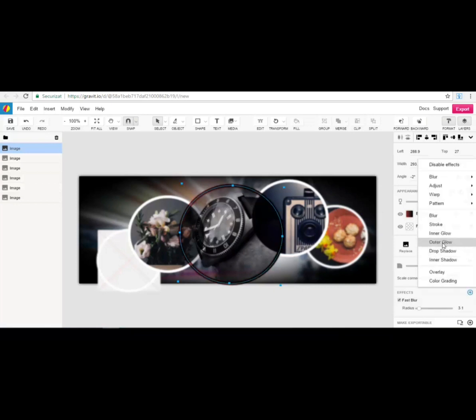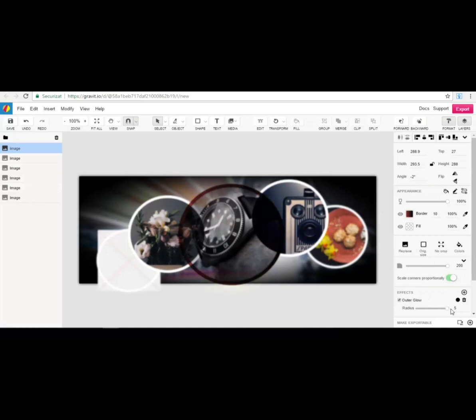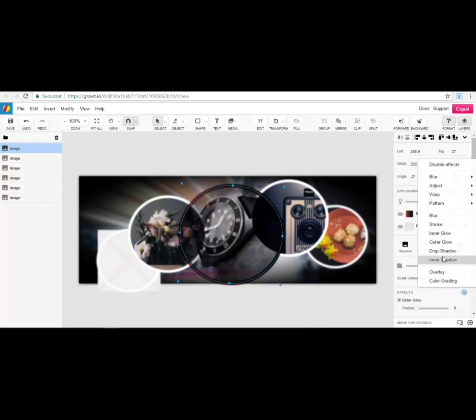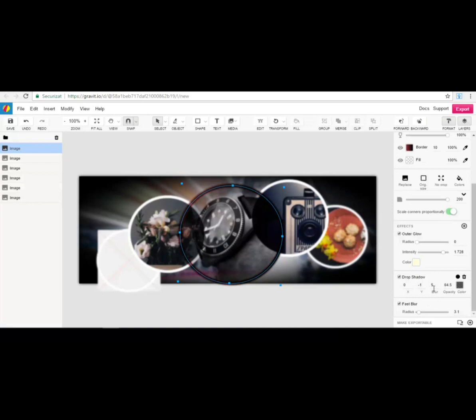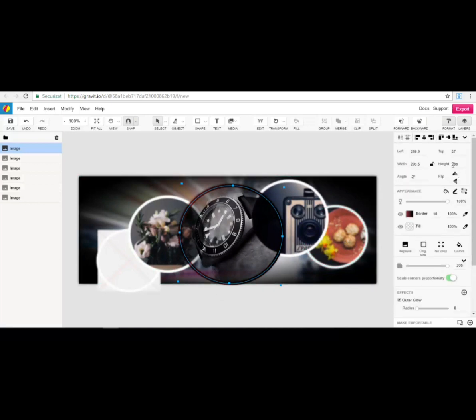We can make an outer glow. Let's see, we can give it some shadow if you want to. You can see a small shadow appeared there. If you have a look at the shadow, the fast blur, we can make it like this. So you have a lot of options when you are editing something, right? A lot of options when you are editing an element. Now you got the idea how to edit an element. It's pretty nice.